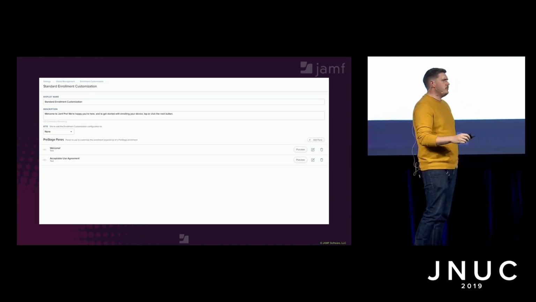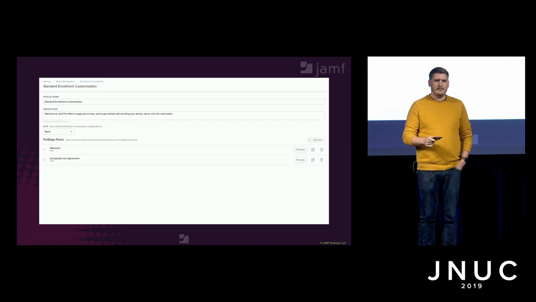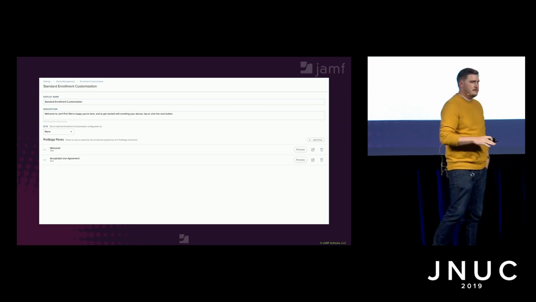How many of you are using the new enrollment customization so far? Have you played with it at all yet? A little bit? Testing it out in your environment, seeing how it works on your test boxes?